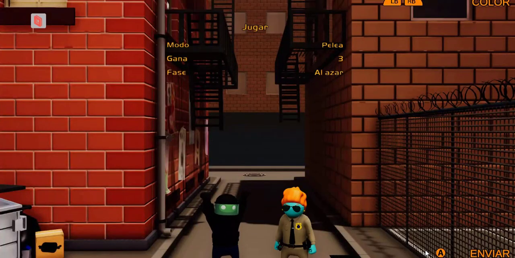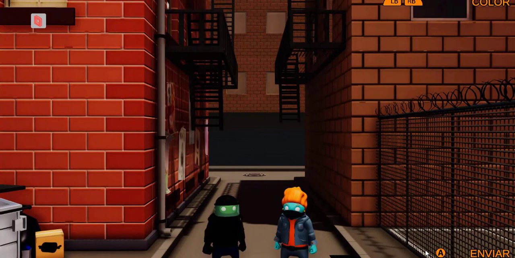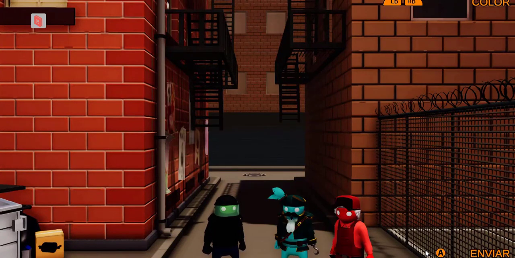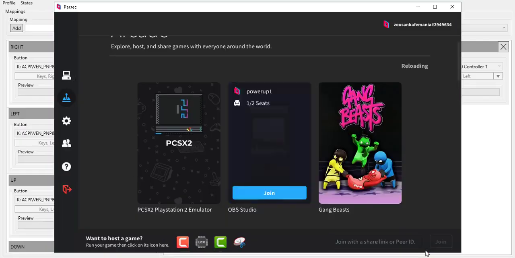As you can see, as I am pressing my left and right keys, that's my character. As you can see, I'm changing characters and it works perfectly fine.